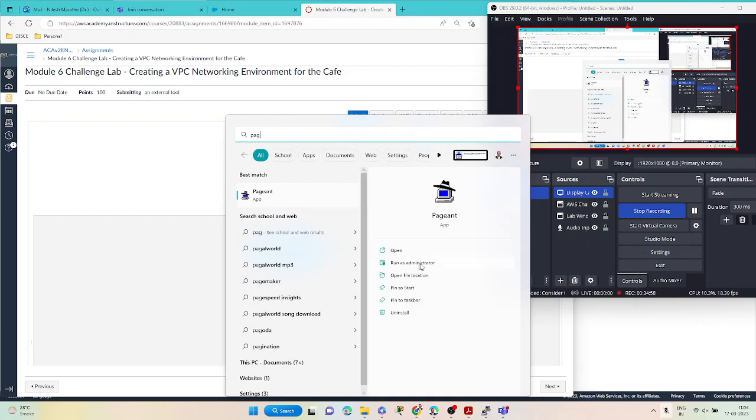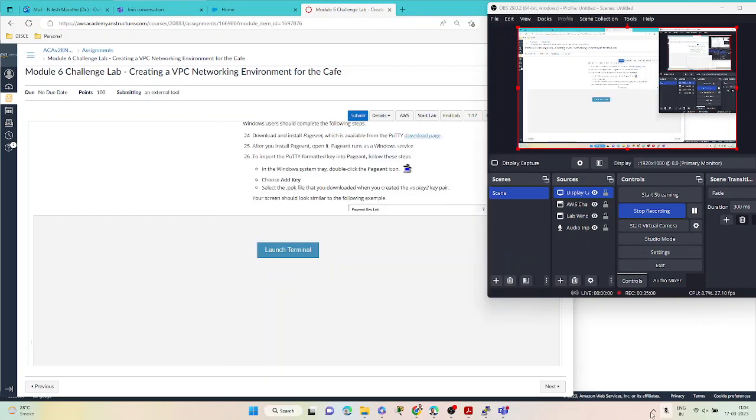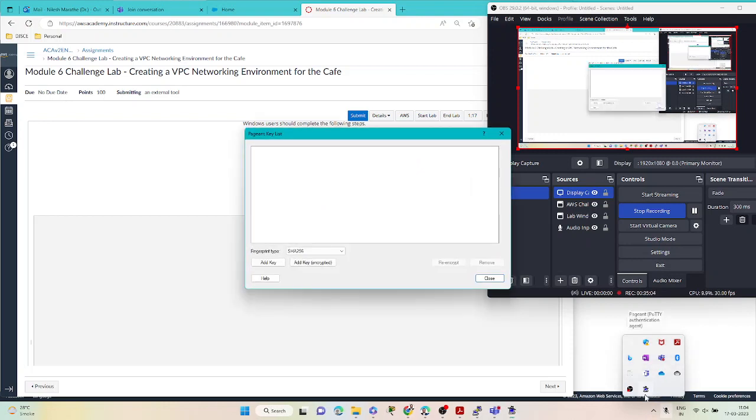Horowitz, open and run as administrator. Once we click on run as administrator, you can see in the taskbar the Paganet icon. Double click on the icon and now we only have to add the two keys.